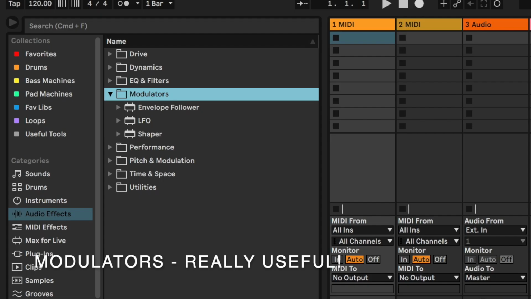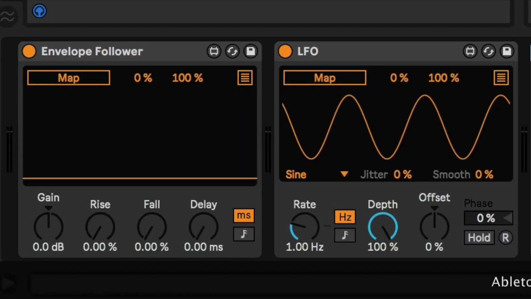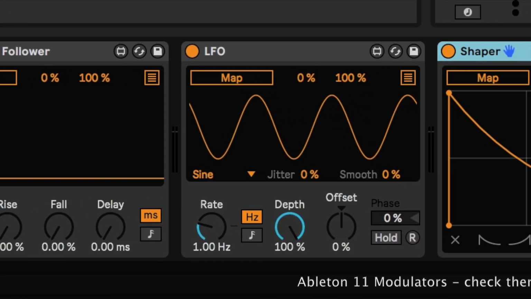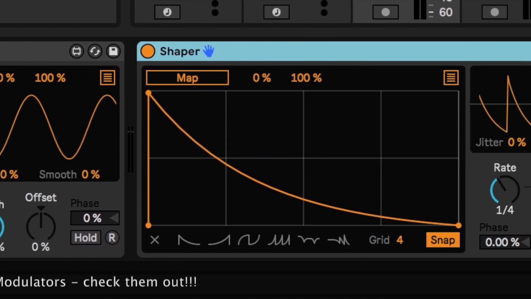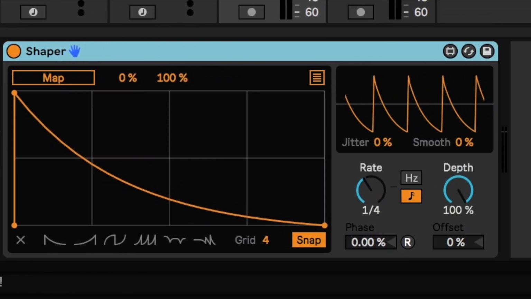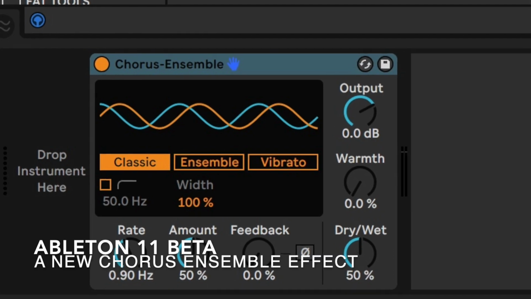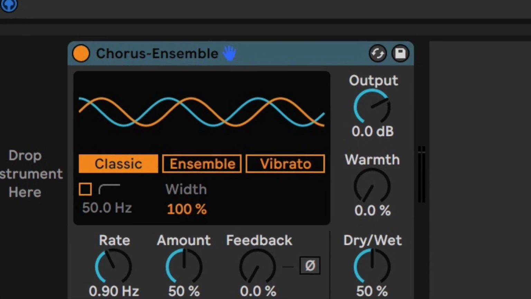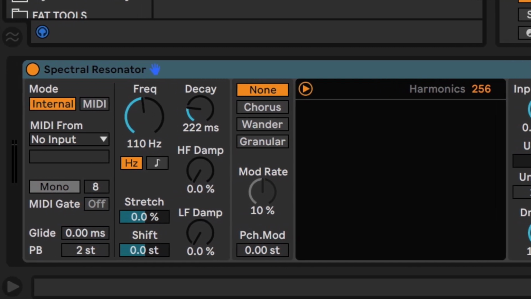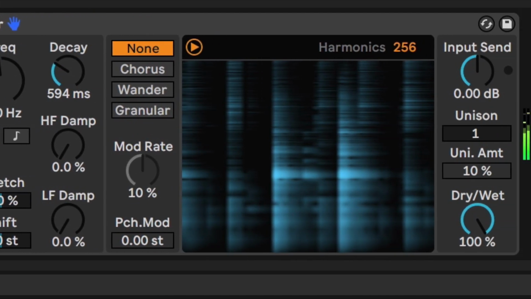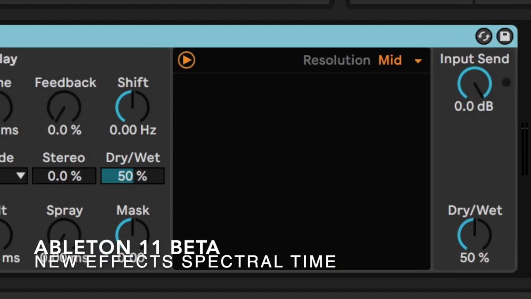We've got modulators. These are really useful. There's a chorus ensemble effect, might be of interest to some of you. And then there are effects like the spectral resonator. So this is kind of an improvement, I suppose, on resonators, the actual device plugin itself, but I actually really like that plugin. So this is kind of a nice enhancement.